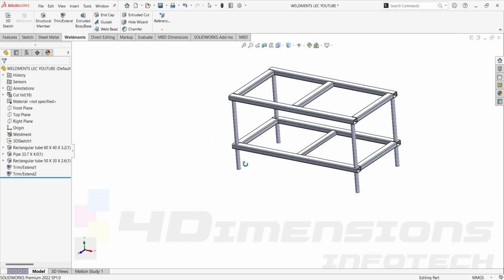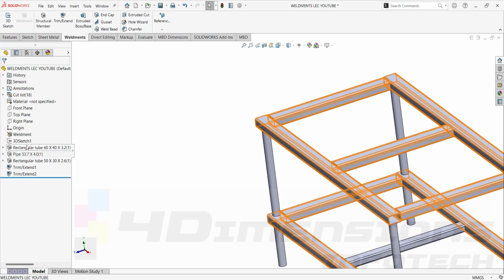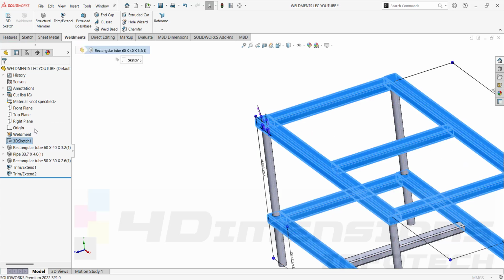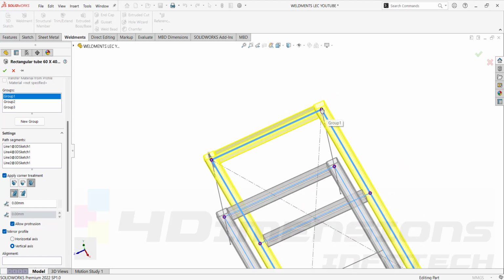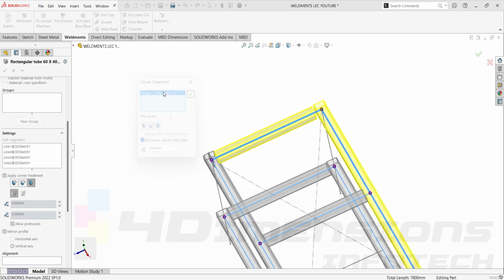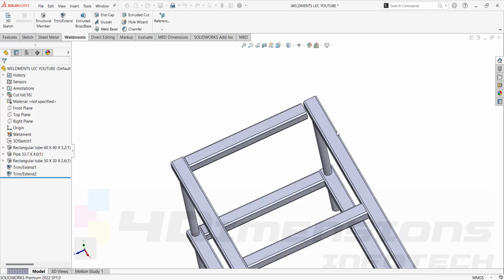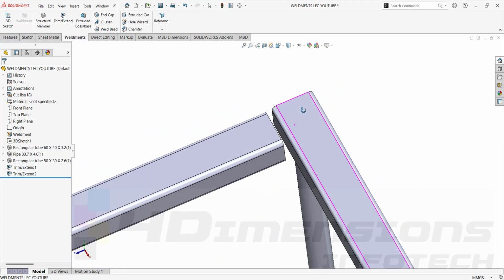So this was trimming using boundary. You can also use this command for extend. So for a gap, we are going to edit the first rectangular tubing, group 1. In group 1, I'll select this corner and add one gap here. Say 10 mm gap. Again say OK. Now you can see the gap has been added here.